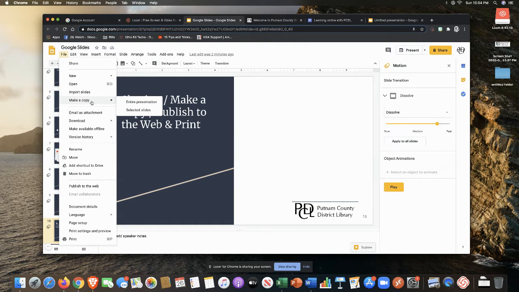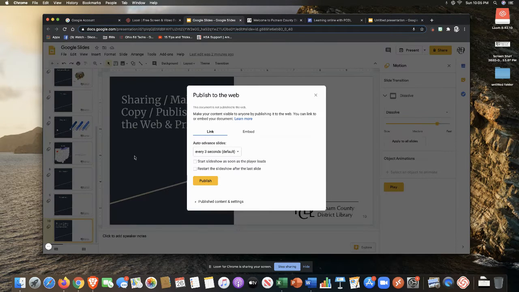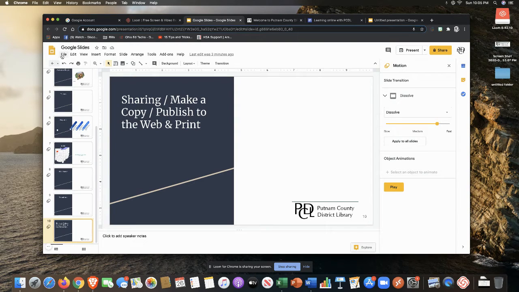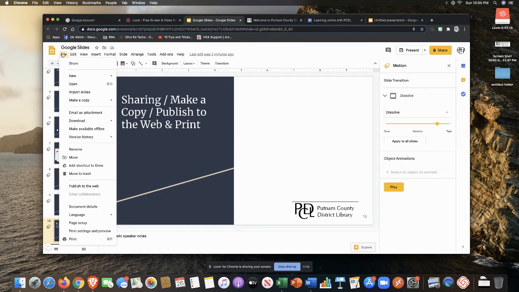When you want to do Publish to the Web, it's the same thing. You go under File, and then Publish to the Web is down below, and you can publish by the link, or if you want to get an embed code, you can get the embed code, and then you can share that out.